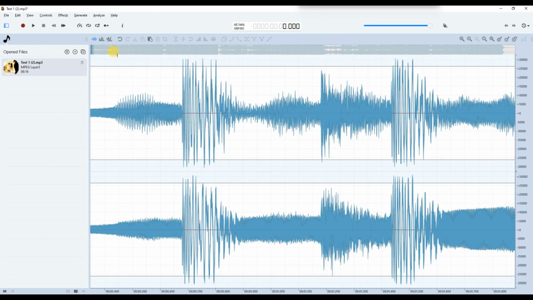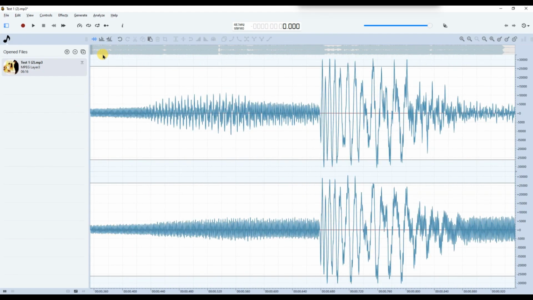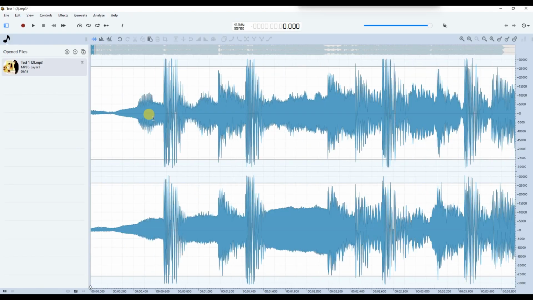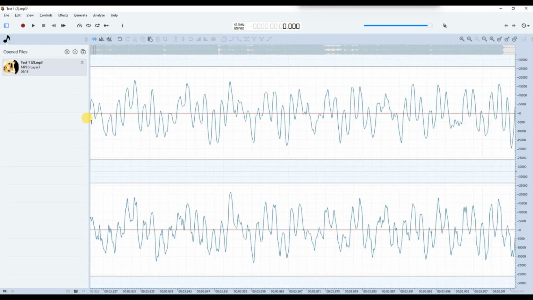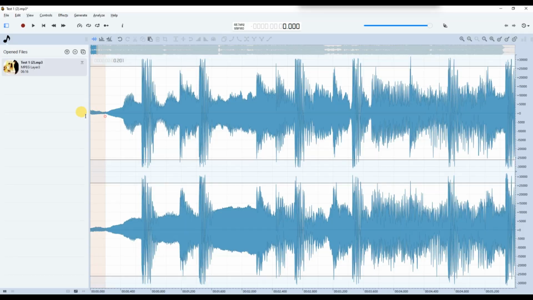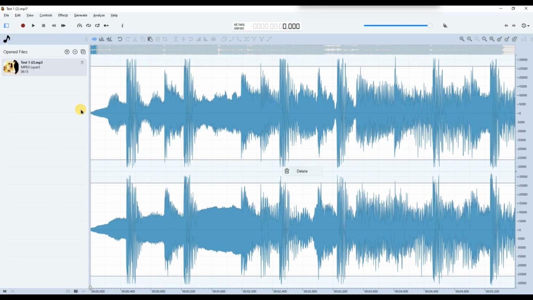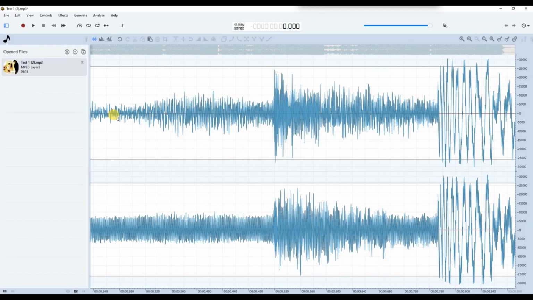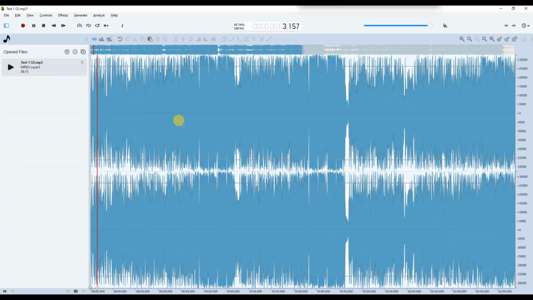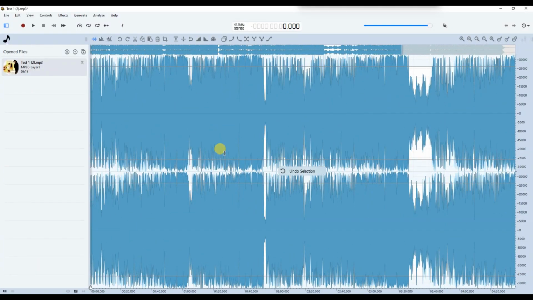If you want to make sure the audio is perfectly aligned, you can zoom in on the waveform to get more precise control over the selection. It helps when you are working with smaller, more detailed cuts. In case you make a mistake, don't worry, you can always undo your action by pressing Ctrl+Z on your keyboard.